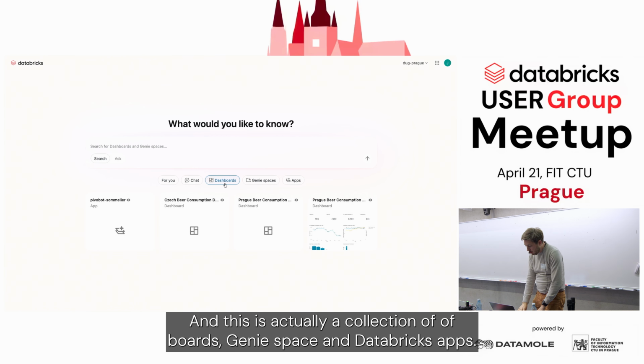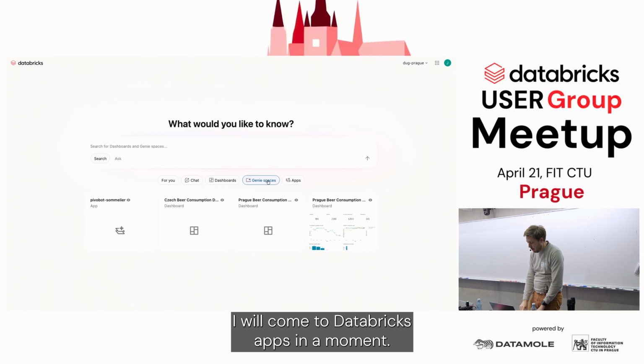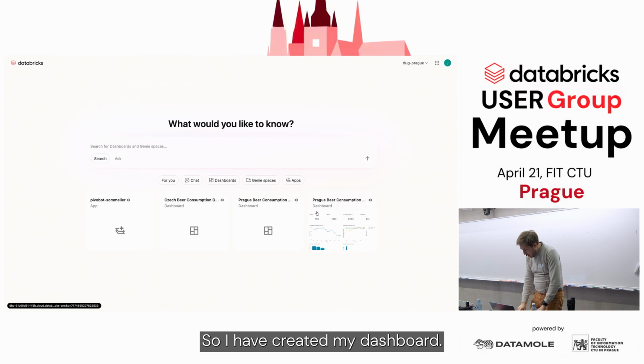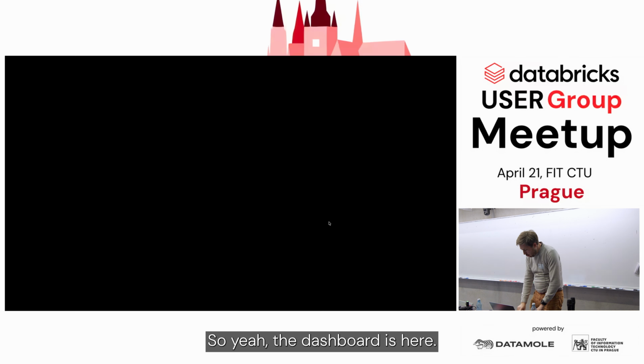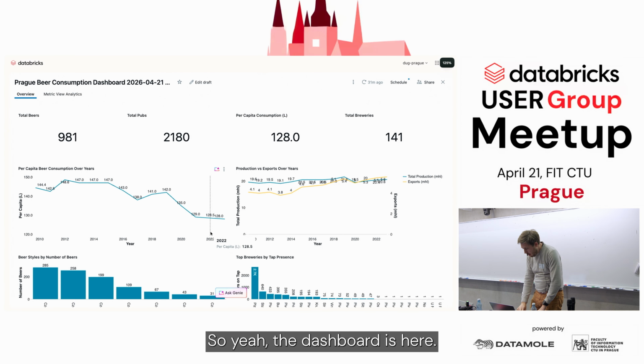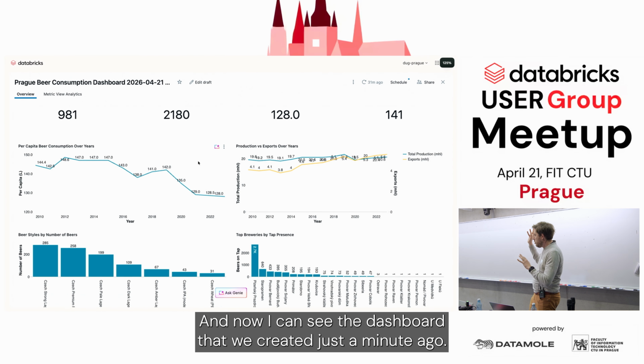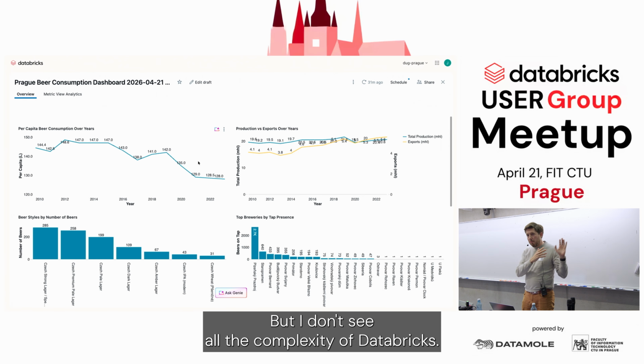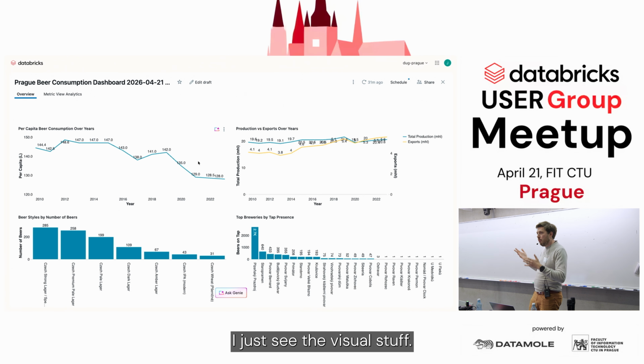And this is actually a collection of dashboards, Genie spaces, and Databricks apps. I will come to Databricks apps in a moment. So I have created my dashboard. So yeah, the dashboard is here, and now I can see the dashboard that we created just a minute ago, but I don't see all the complexity of Databricks. I just see the visual stuff.